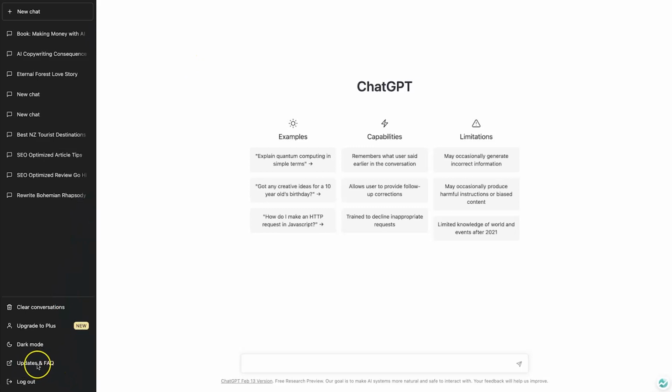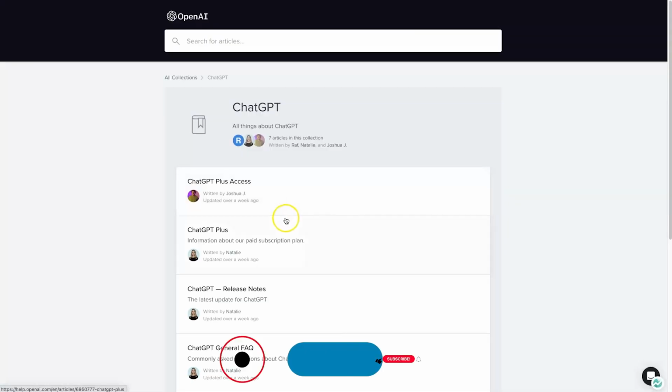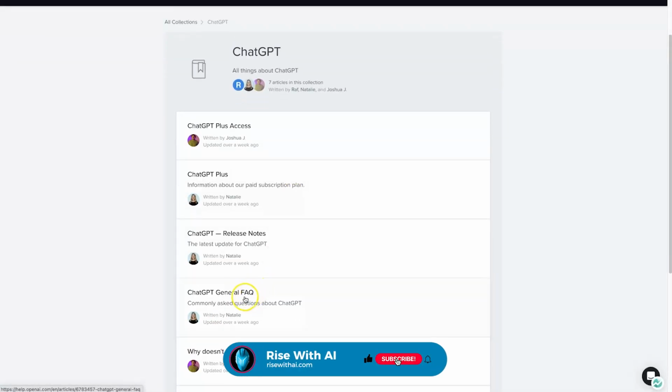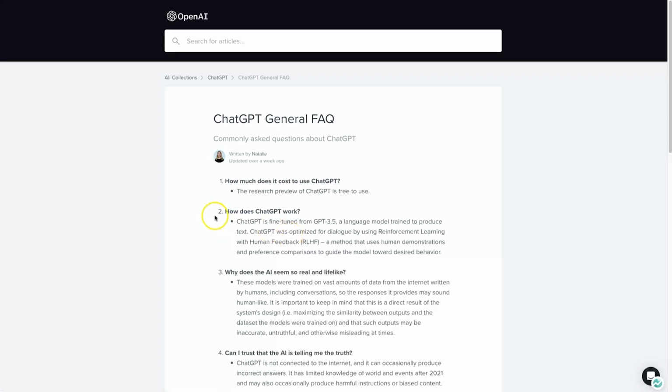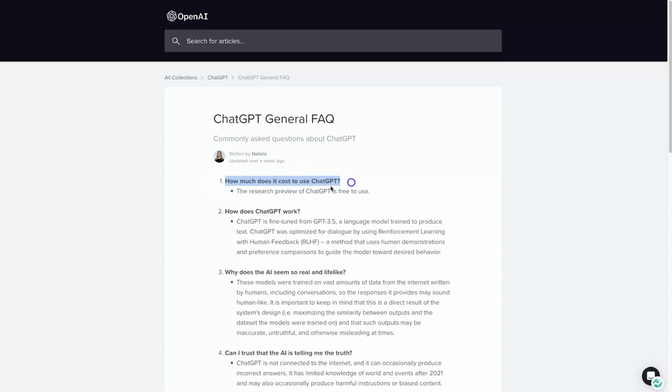What I recommend you do first of all is, once you've logged in, come down to the updates and FAQ section, and inside here you'll find a lot of information that may be helpful for you. First of all, we'll go to this general FAQ because the first couple of points are very important. There are two versions of ChatGPT. There is the free version, which they call the research preview of ChatGPT. This is free to use at the moment, as much as you want. There is also a Plus version, which means if there is a big load of users using ChatGPT at once, the research preview free version is going to be put at the back, while the paid Plus version will get priority access.